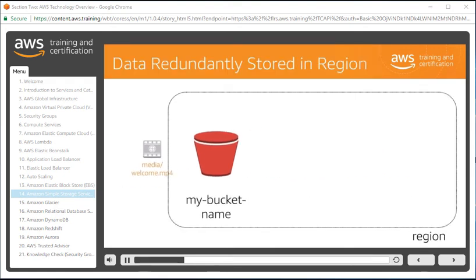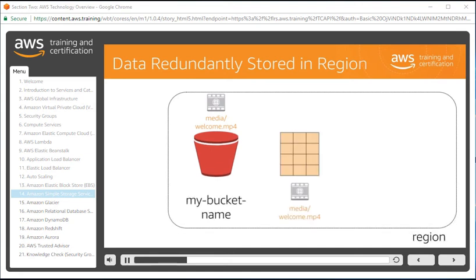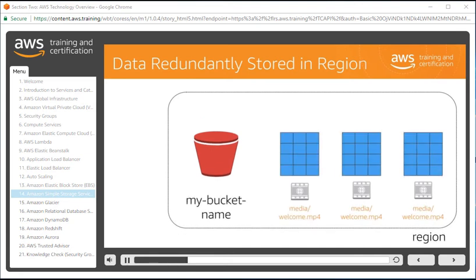When you create a bucket in S3, it's associated with a particular AWS region. Whenever you store data in the bucket, it is redundantly stored across multiple AWS facilities within your selected region. The S3 service is designed to durably store your data, even in the case of concurrent data loss in two AWS facilities.